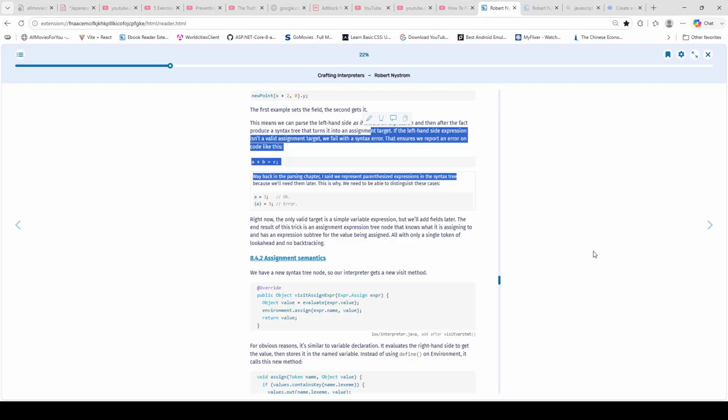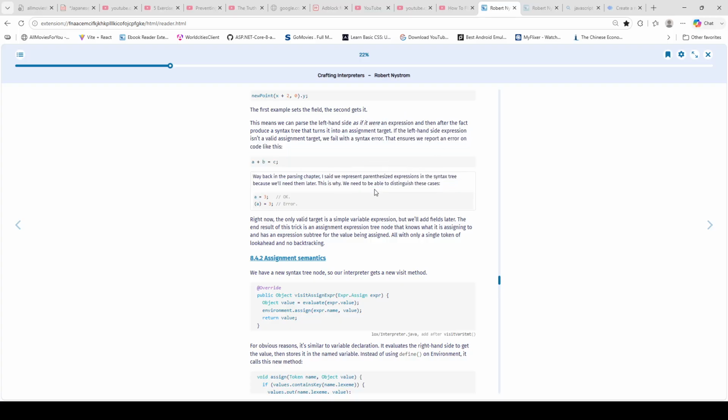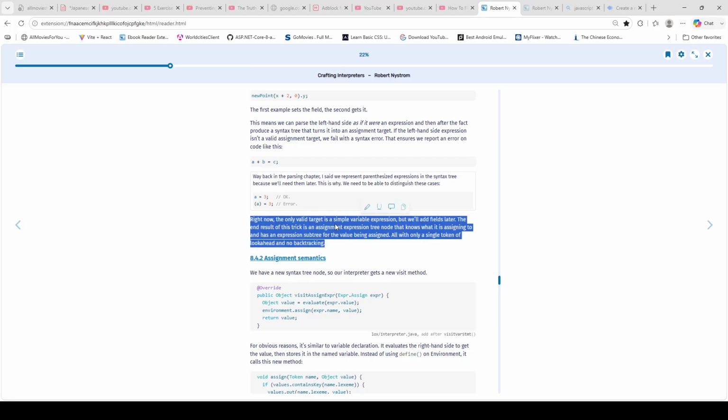Now, way back in the parsing chapter, I said we represented parenthesized expressions in the syntax tree because we'll need them later. This is why we need to be able to distinguish these cases. a = 3; is okay. And then (a) = 3; is an error. Right now, the only valid target is a simple variable expression, but we'll add fields later.